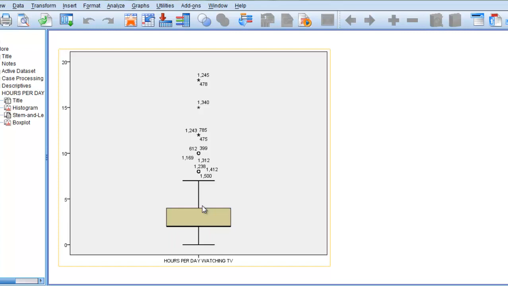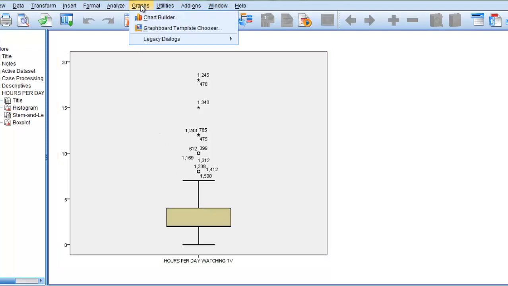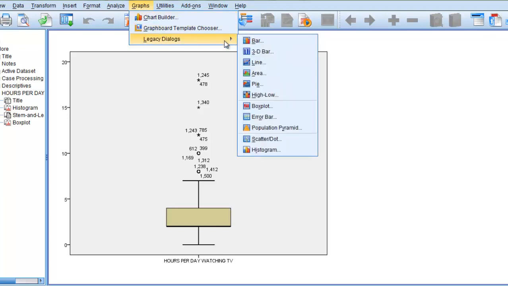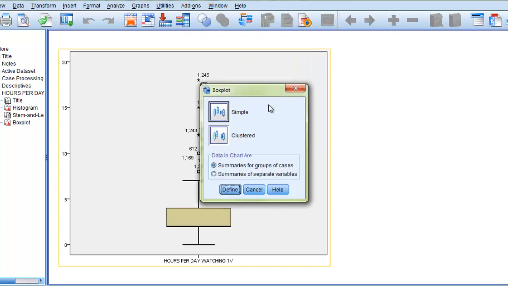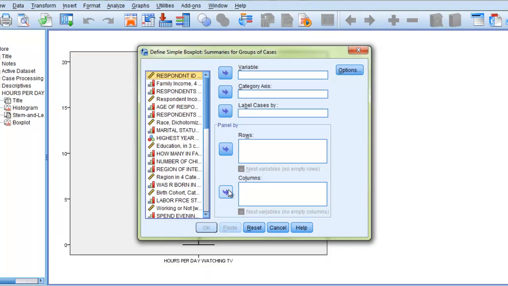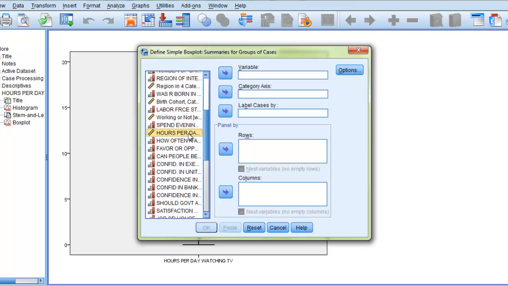We can also use a box and whiskers plot for a variable like hours per day watching TV across several different categories. And we can do that with a graph. So if I go to the graph option in the menu, scroll down to the legacy dialogs, and when I roll to the right, I choose the box plot option. I just want to make sure simple is selected, which should be the default, then click define. So in this instance, I'm going to stick with hours per day watching TV as my dependent variable. So I click it from the variable list and I move it to the variable box.